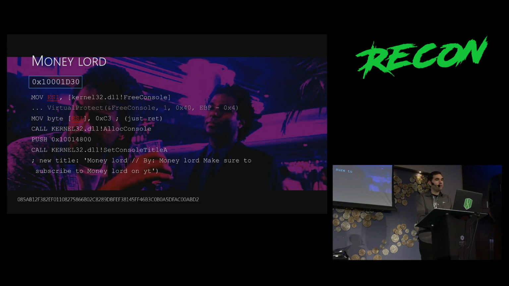So we have a very large corpus of millions of files, and we ran this tool that we put together over a subset of, I think, 3 million samples. And we come up with some goodies here. The first one is called Moneylord, and it's very easy.